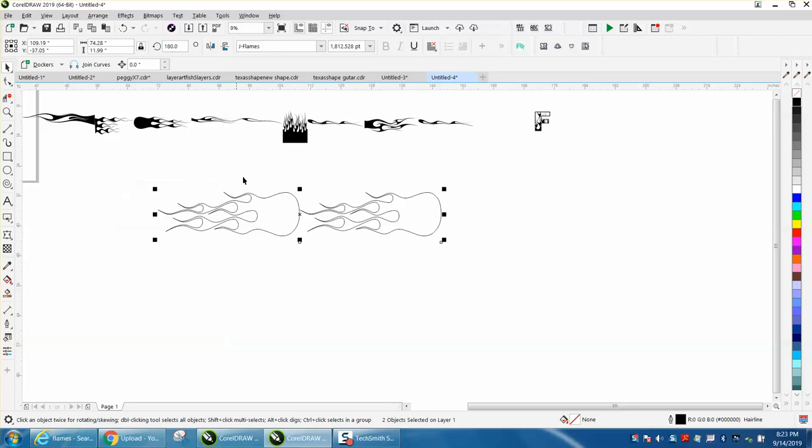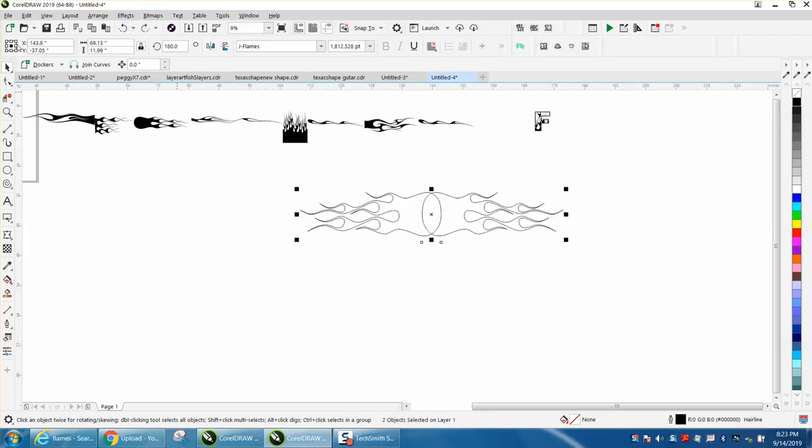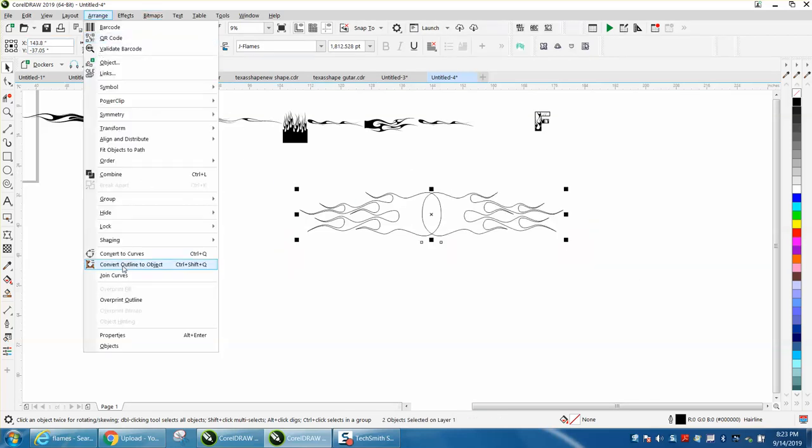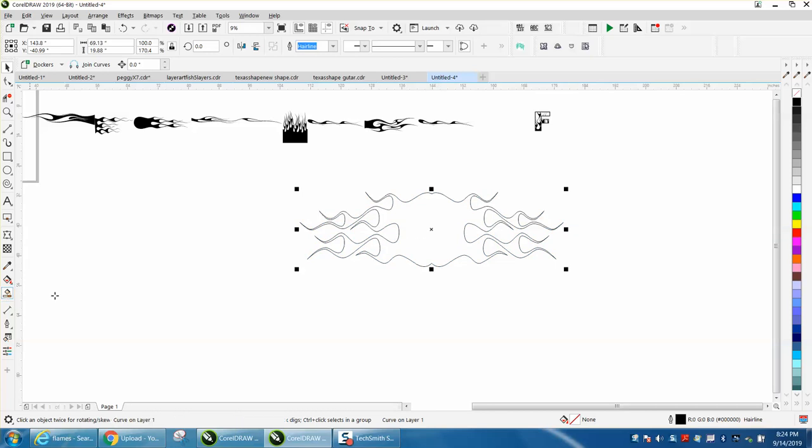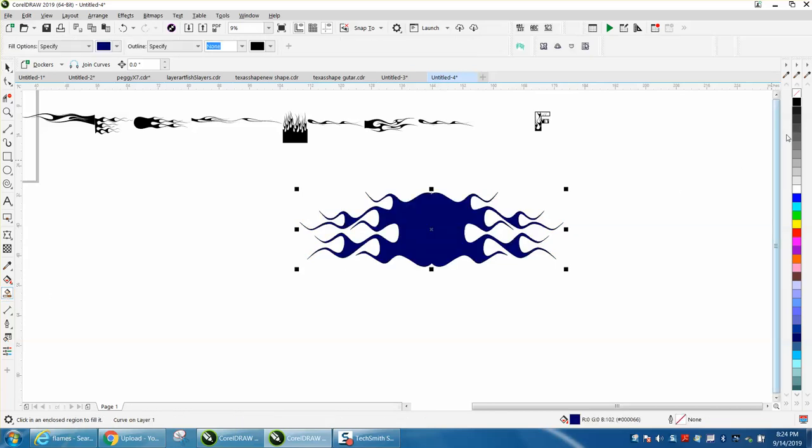Combine it. Whoop, I had my offset. Let's go and convert it to a curve, and then you could weld it. And then you have a double flame that you could still do anything with, and then you could smart fill it back with any color you like.